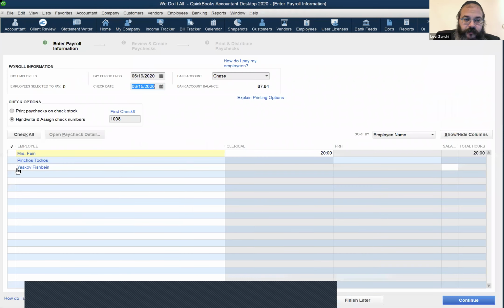And now we're going to choose Yaakov Fishbein. If you notice right now, my pay period automatically moves forward 2 weeks. The reason why it moves forward 2 weeks is because we have our employees on biweekly schedules. And once you run paychecks on any given date, in the case that we just did on June 5th, the assumption is that the next paycheck will be 2 weeks later on June 19th. So QuickBooks is intuitive to that.